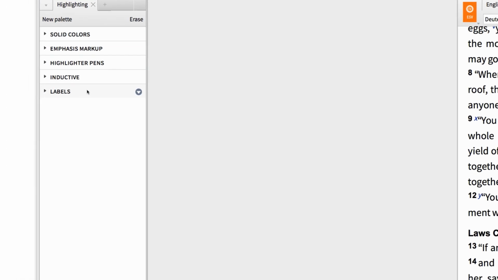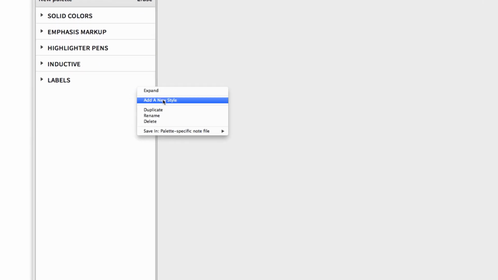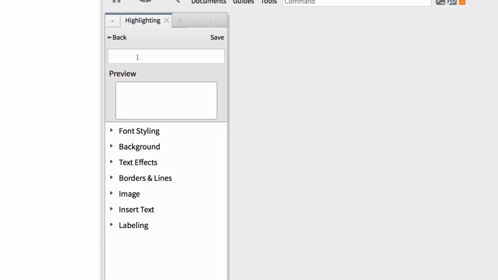Now previously I created a new highlighting palette and called it labels. You can create your own custom palette by clicking New Palette at the top and giving the palette the name you desire. Now scroll down and hover over the section called labels until the drop-down arrow appears. Click the arrow, and from the options that appear, select Add a New Style. For this example, I want to call this label Statute because we're marking law text.